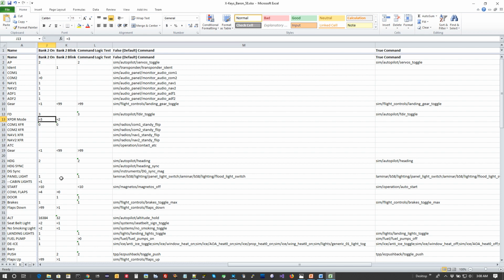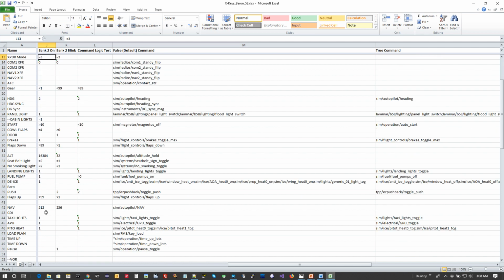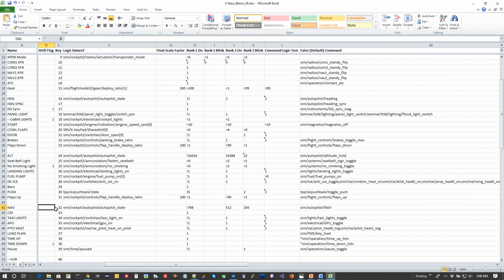So let me find my nav. Here it is. Okay, so that's the data ref, autopilot state. And if you remember those two values, 256 and 512, notice I don't have an operator in front of it. I could have put the ampersand 512 or ampersand 256, but by default X-KeyPad assumes, if you don't put an operator, that you're doing an ANDing operation.